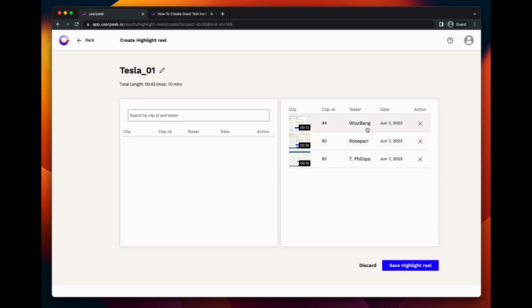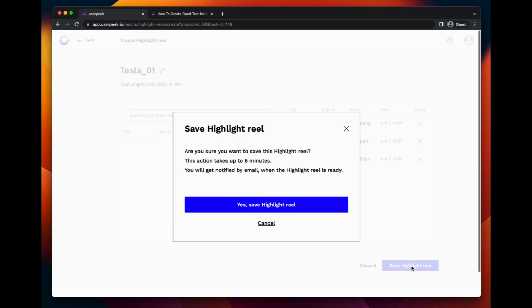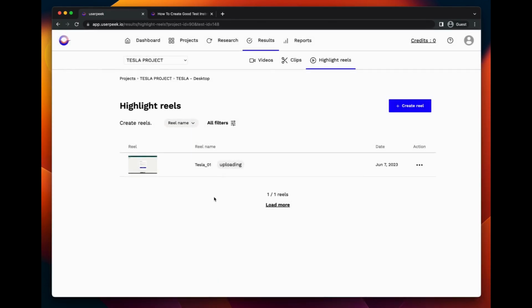But if you're sure this is the one you want to have created, save the highlight reel, and this action will take a couple of minutes. This is a compilation, and we will notify you when the highlight reel is ready, and afterwards you can use it, putting it in your presentation, presenting it in a stakeholder meeting, or just use it to discuss in your design or UX or marketing unit, whatever you like.